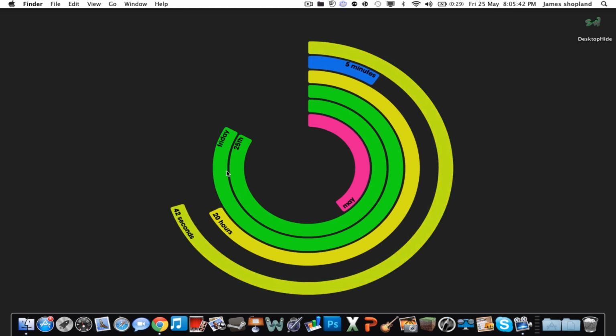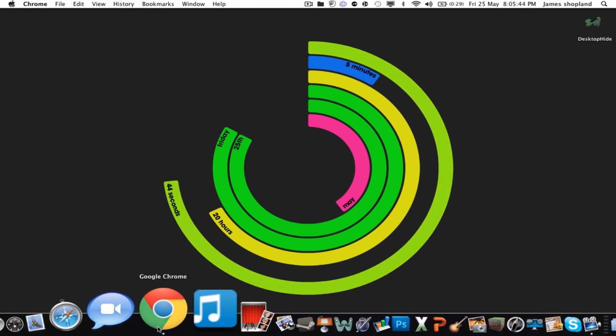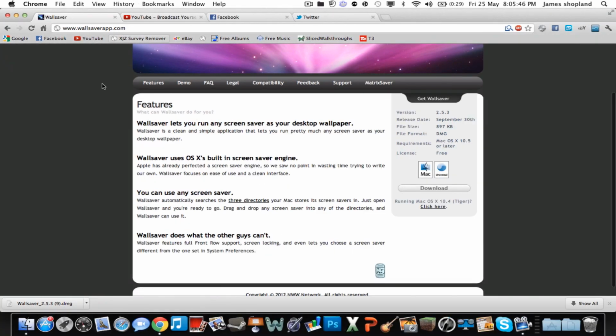Okay, so basically, to get this app, you're just going to go to Google Chrome and go to www.wallsaverapp.com. The link will be in the description. Once you're on this page, you should see this. By the Get Wallsaver box, just click the download link if you're on 10.5 or above. If you're on 10.4, just click where it says running Mac OS X 10.4, click here to download it.